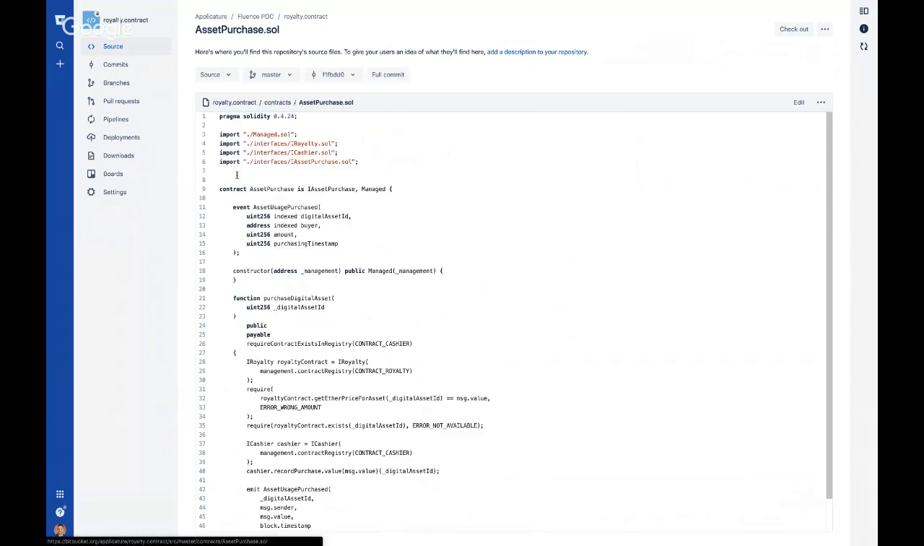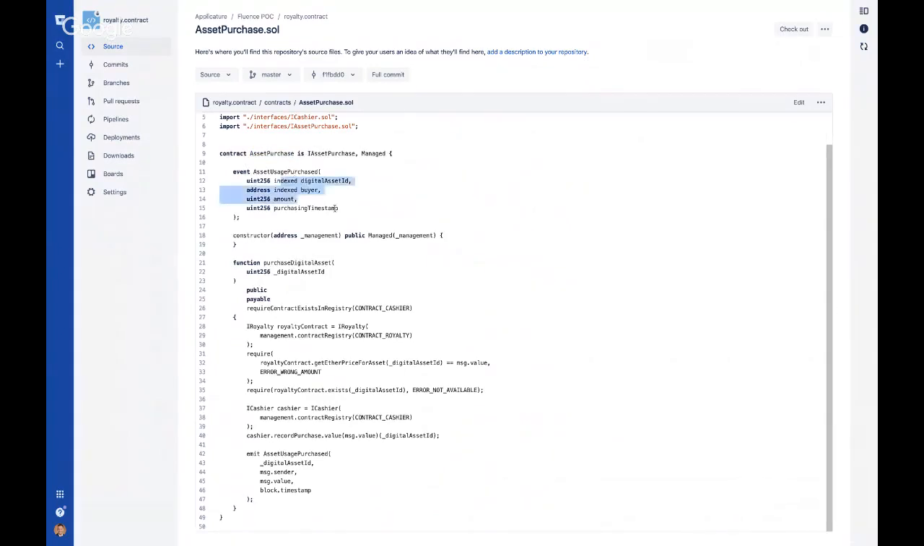Asset purchase? Yeah. Okay, so as I can see, asset purchase is a pretty simple and short smart contract that pretty much emits the event. As you can see, it doesn't have any variables in it that it stores. And it does the function to purchase the asset. So what it does for sure, oh, okay, so it's a public function, so anybody can call it. It's payable, so you can send Ether on it. It requires that there would be the cashier contract defined, because the cashier contract, as we will see, manages the distribution of royalties.